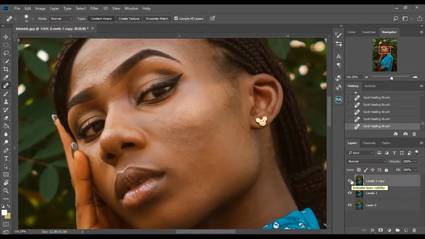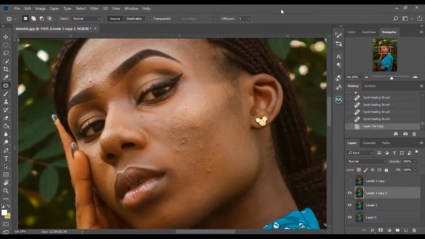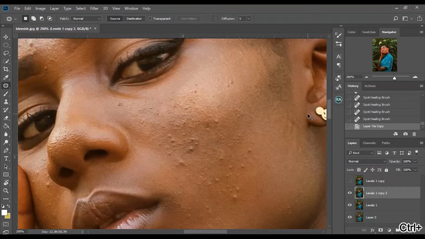But this tool also does a great job as well. So let me turn off this layer and duplicate this layer again. Let me show you guys doing the same thing using the patch tool. Now the patch tool is a powerful tool as well. You want to make sure it's set to normal and set to source. So the patch tool is a very powerful tool as well.